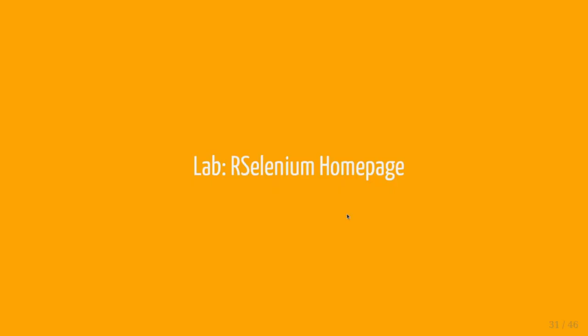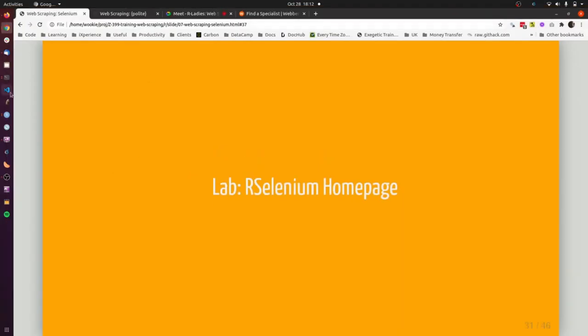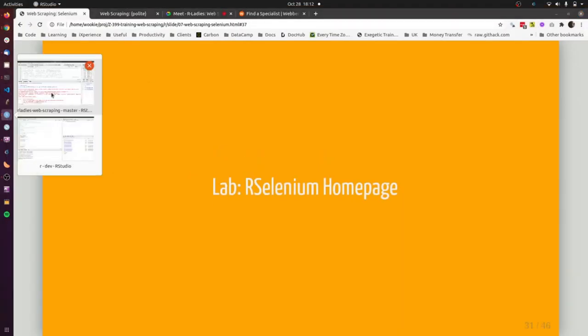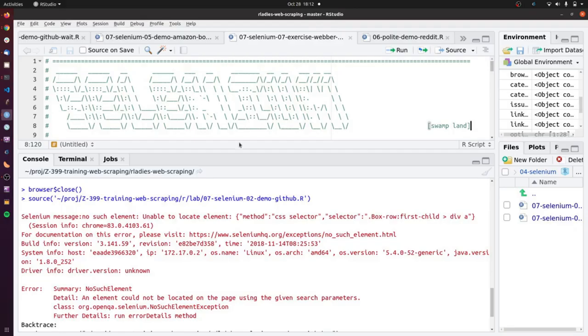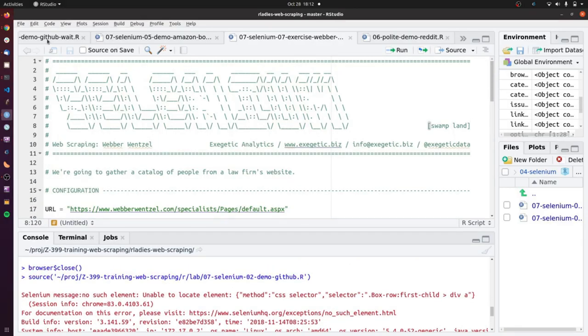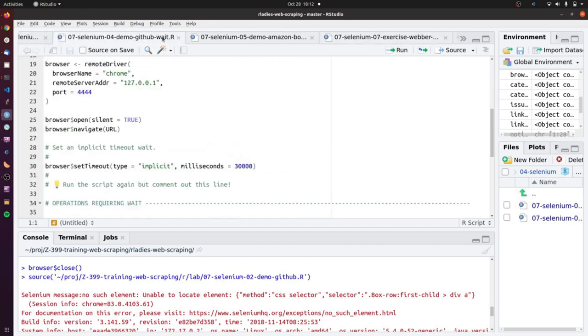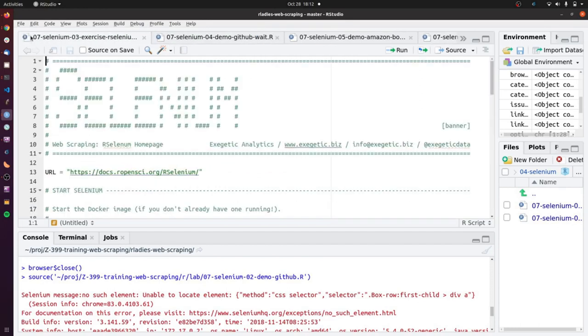Okay, let's try this out. We're going to target the RSelenium homepage, do a bit of navigation around that and extract some content. We're going to write this crawler more or less from scratch now. I've got the basic framework for doing this. Let's see, where is that? That one, this one, right. This file is available on the R-Ladies repository, so you can follow along with this or try it out for yourselves after the session.